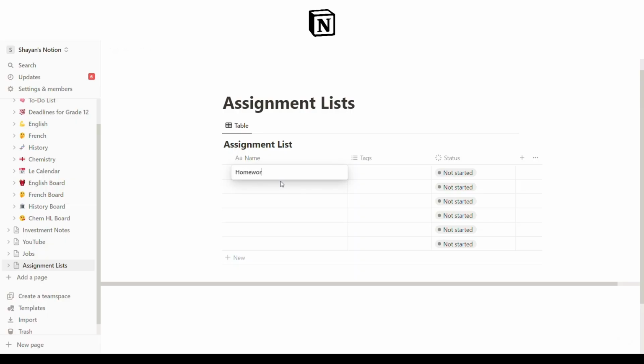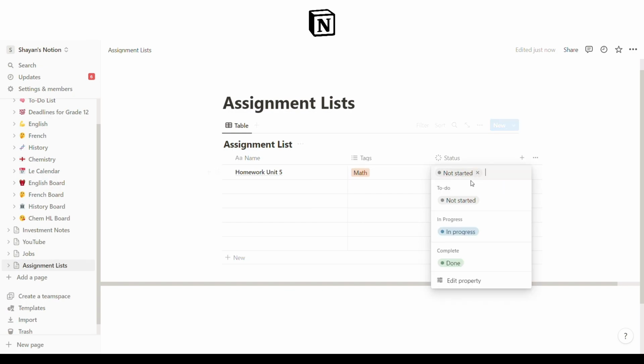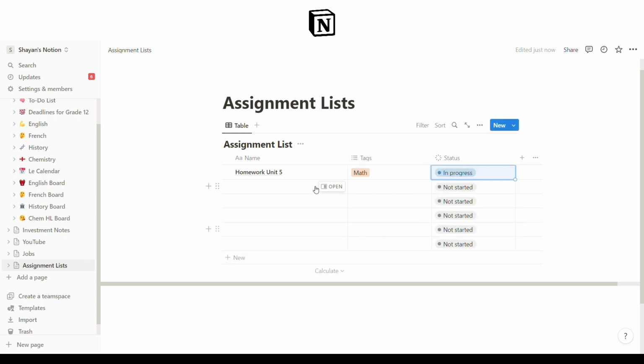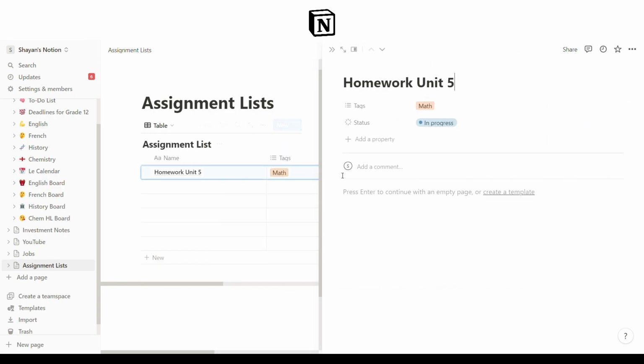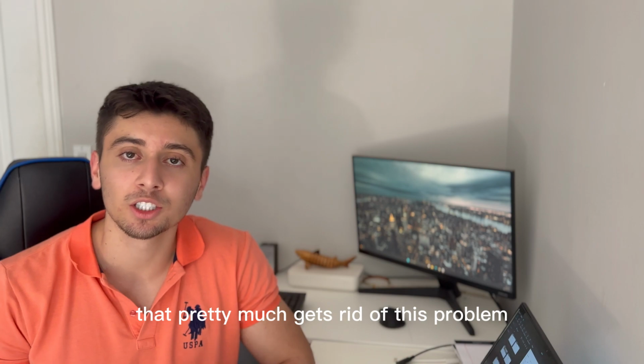Now, one thing that everyone is familiar with when it comes to using Notion is databases, and how these databases allow you to organize your work, your to-do list, your chores, and many other things. However, it can often be a big hassle trying to add new things to these databases because of just how many options there are to click. Notion has introduced a new function that pretty much gets rid of this problem.